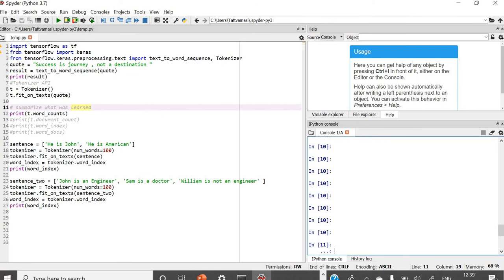It's a simple program. Import TensorFlow as tf, and from tensorflow import keras. Then this is really important, we need to look into this. From tensorflow.keras.preprocessing.text we need to import text_to_word_sequence. This is one thing we can use, text_to_word_sequence. I already mentioned Tokenizer. This is the Tokenizer class we have to use.